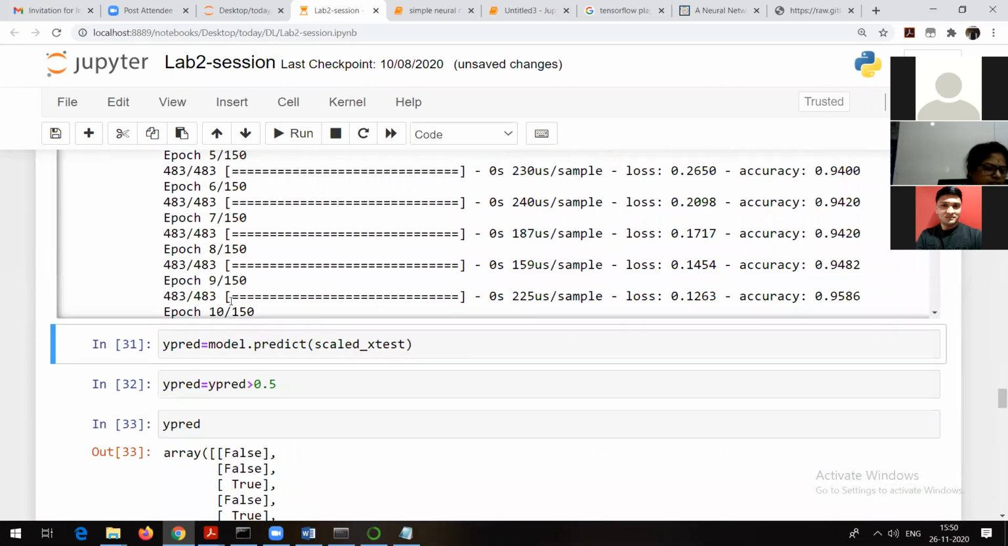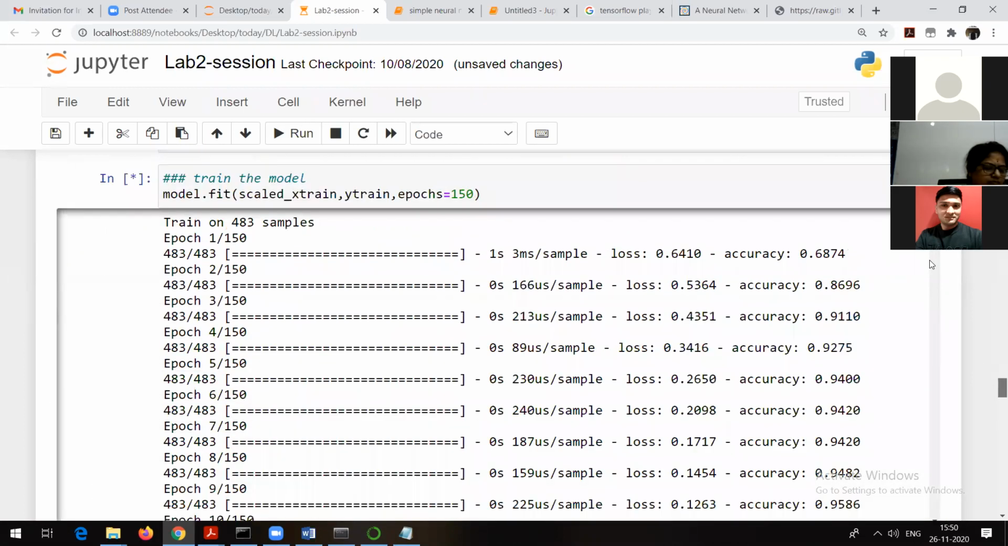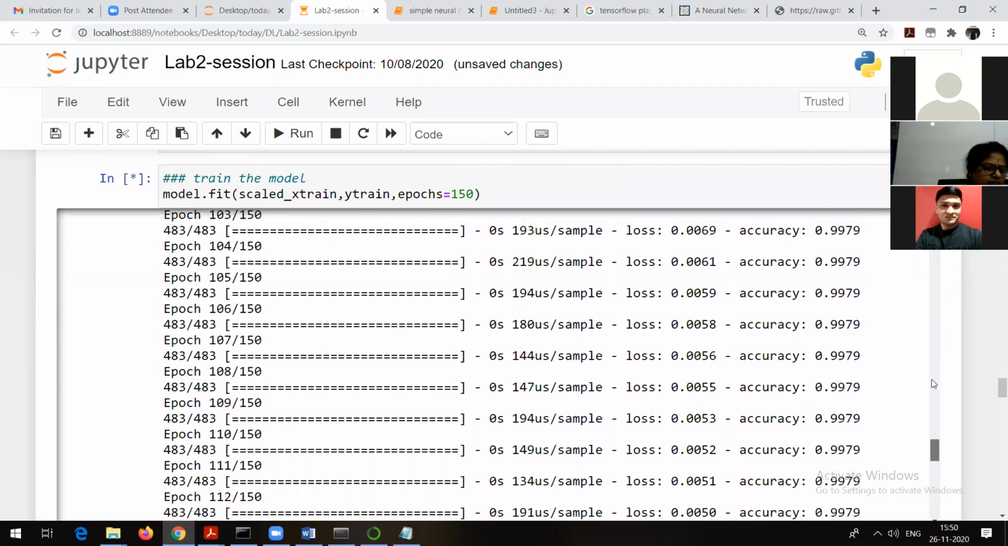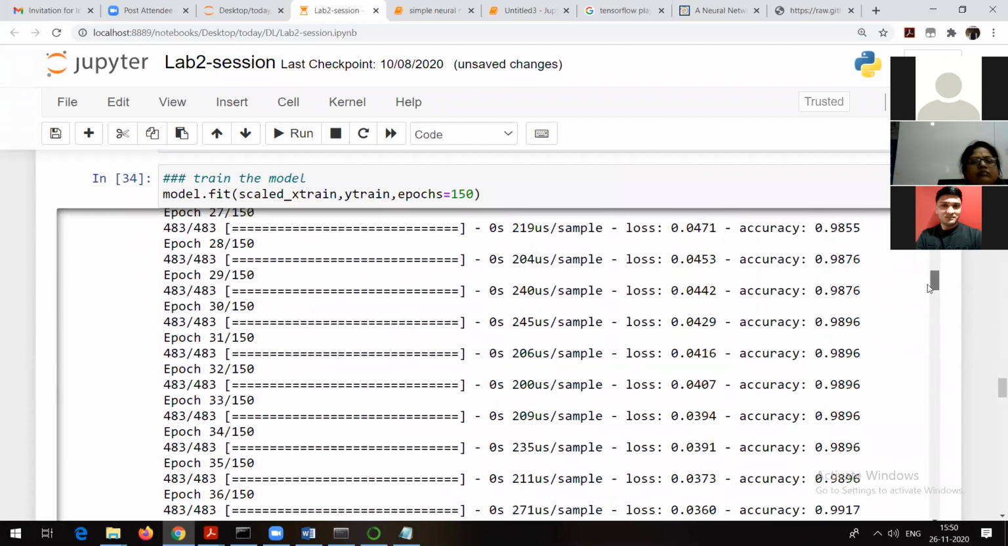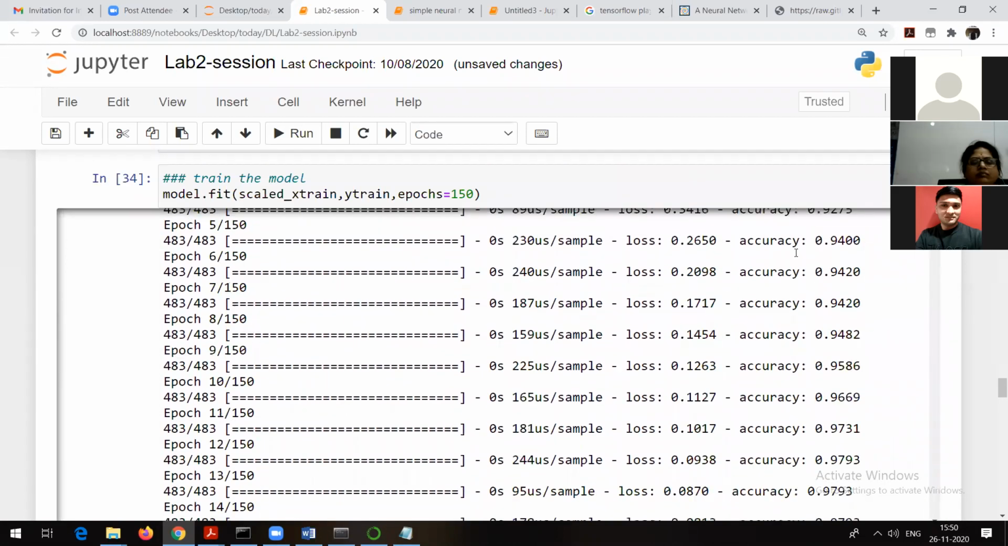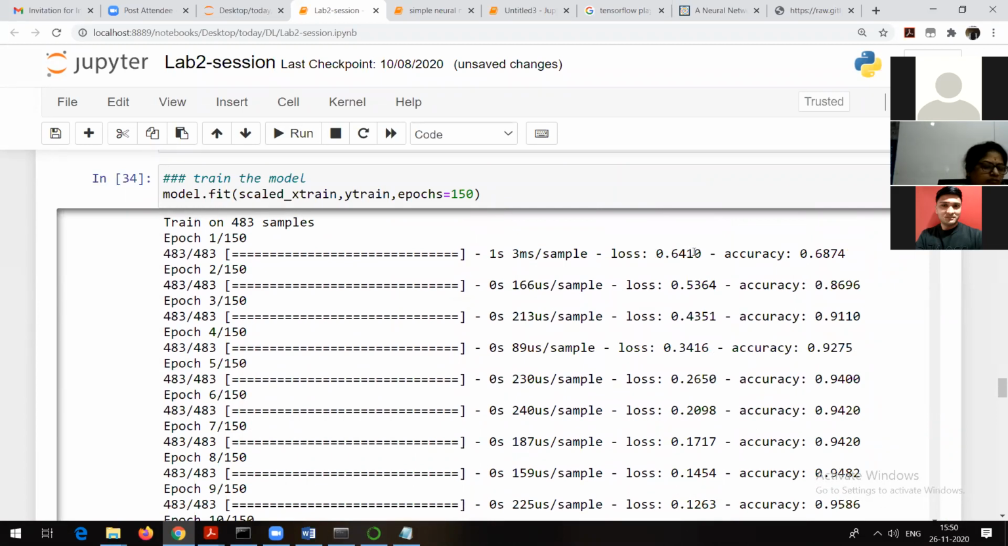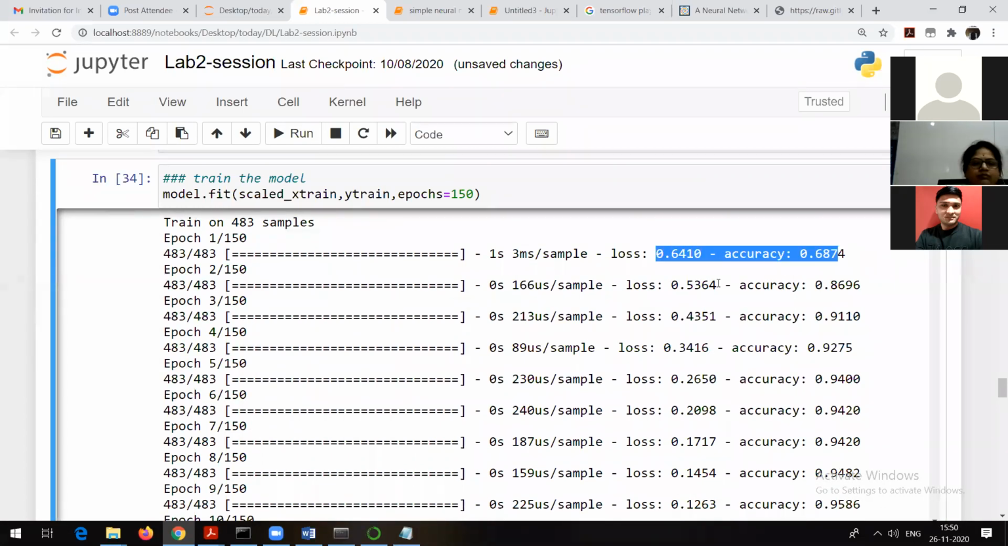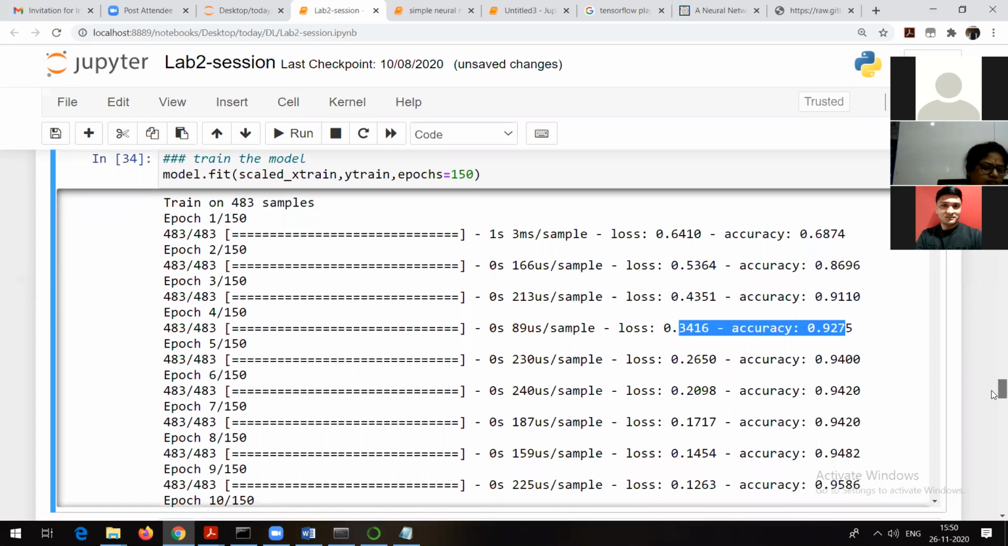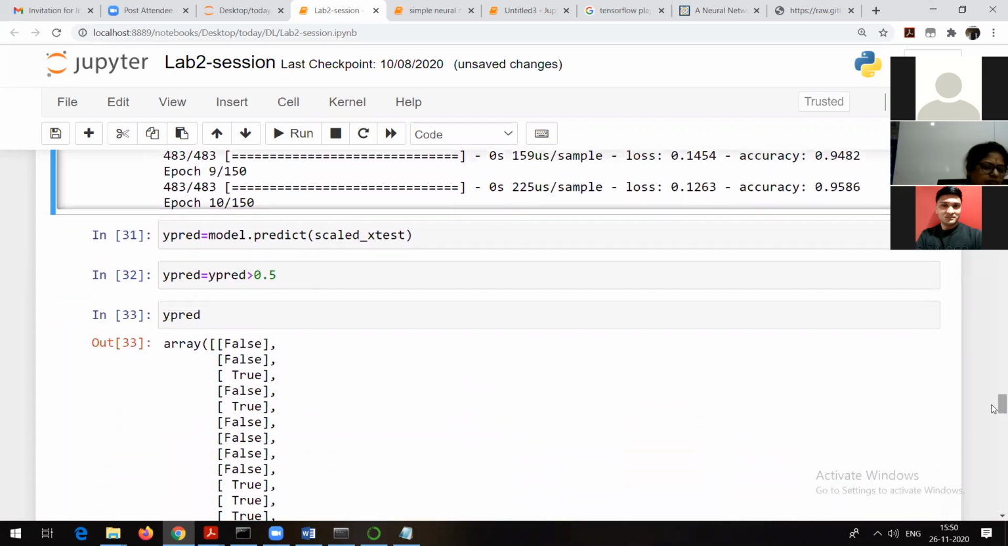So in my case, I have passed it 150 times. So that is done. You can check it. Now see, as and when the number of times it is being trained, you can see initially the loss was 0.64 and accuracy was 0.16. Loss is decreased, accuracy is increased. Again, loss is decreased, accuracy is increased, and so on. Right? So, the more you increase the number of epochs, your model is going to give you good accuracy.